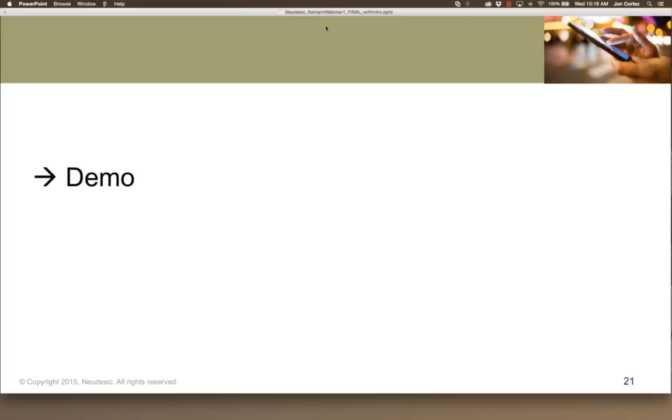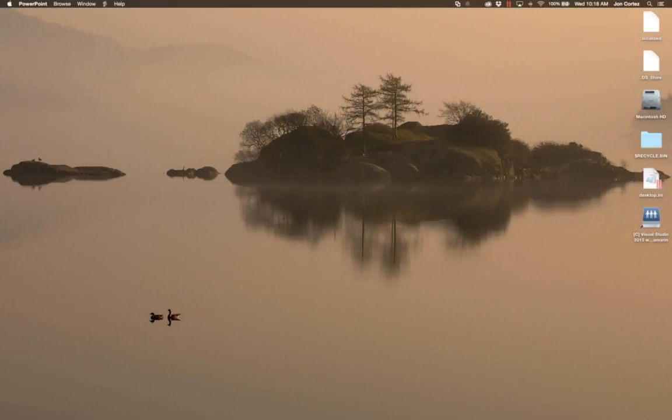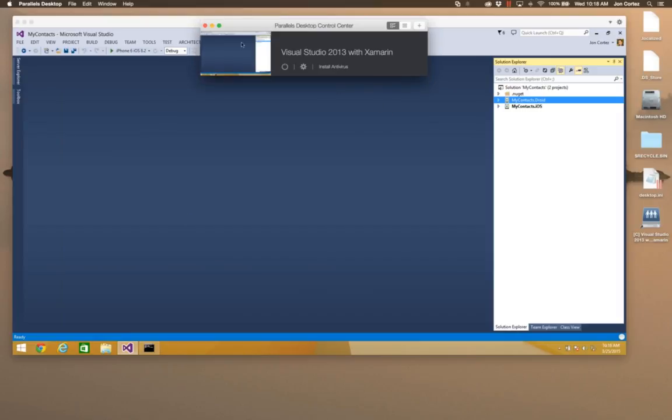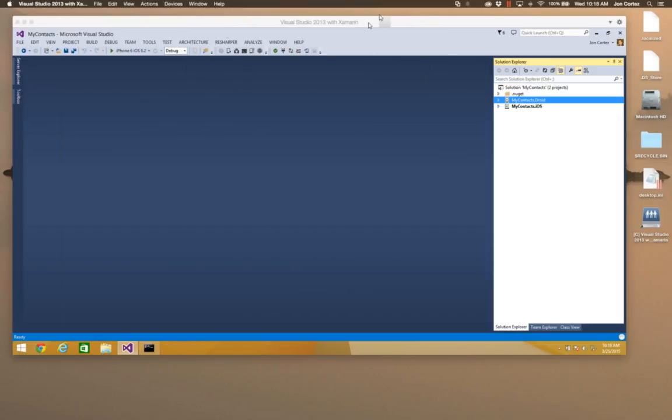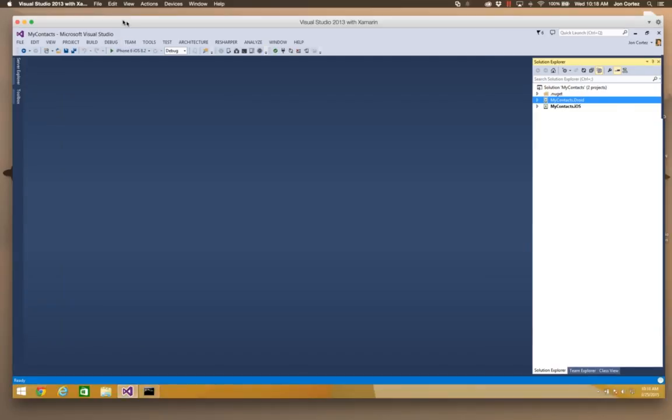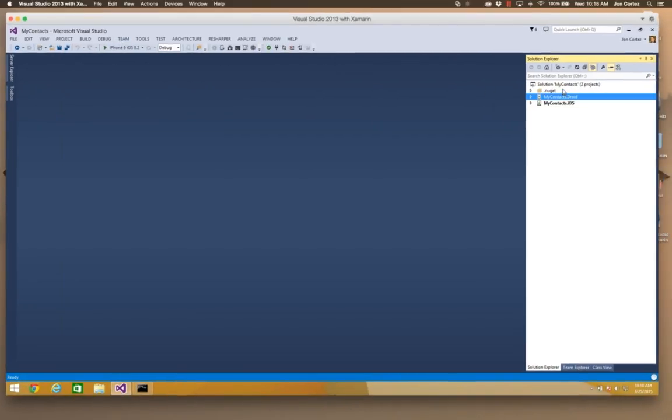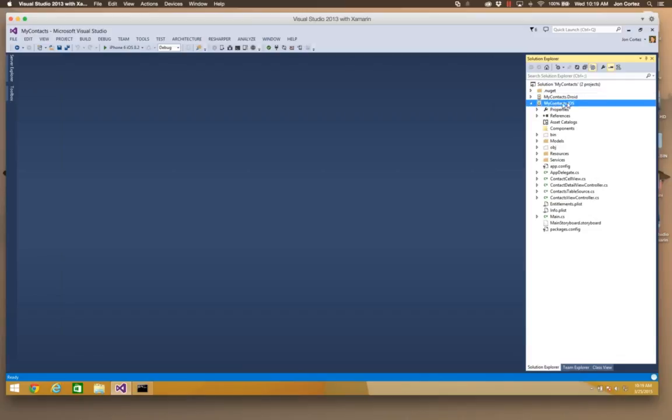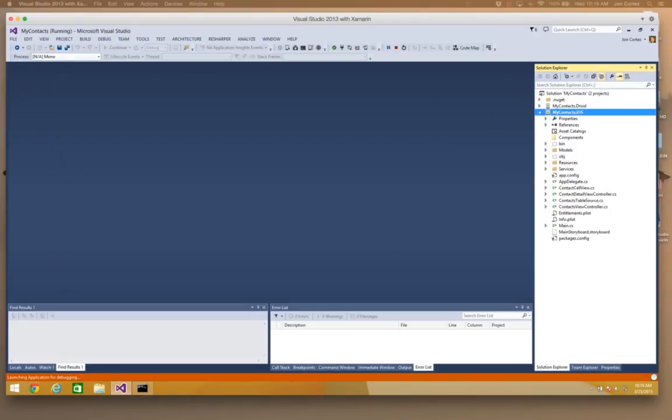We'll start off in a second. Start off Visual Studio here. All right. I hope you can see this clearly. So this solution is called My Contacts. There are two projects. You have the iOS project and the Android project here. And right now, let me just run this real quick. I'm going to run it in iOS.